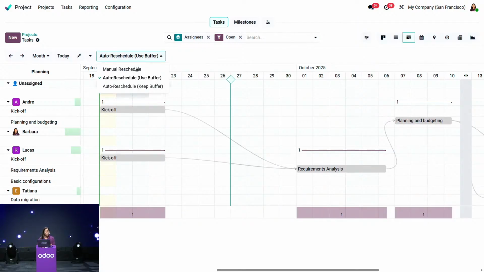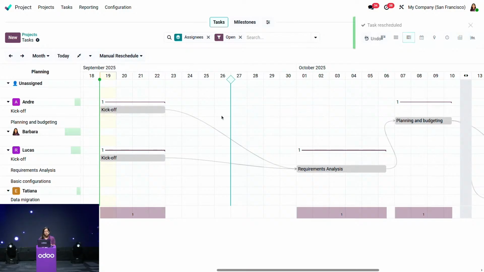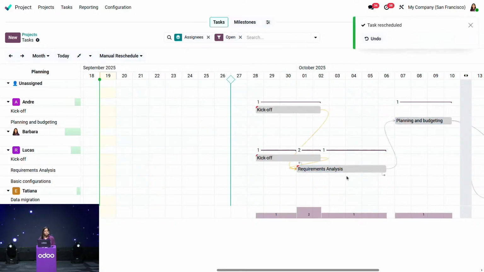And finally, you have the option to reschedule manually. In this case, if I move one task into the future, the blocked by tasks will not be rescheduled. But of course, Odoo will flag the conflict with an orange arrow or a red arrow.